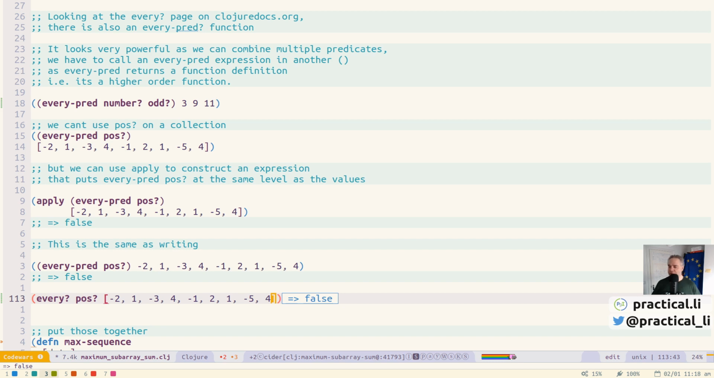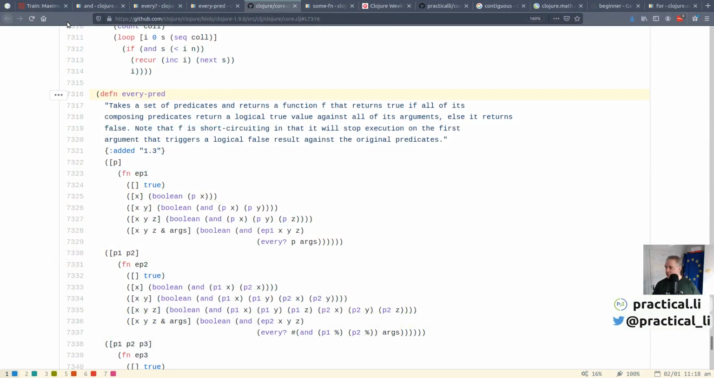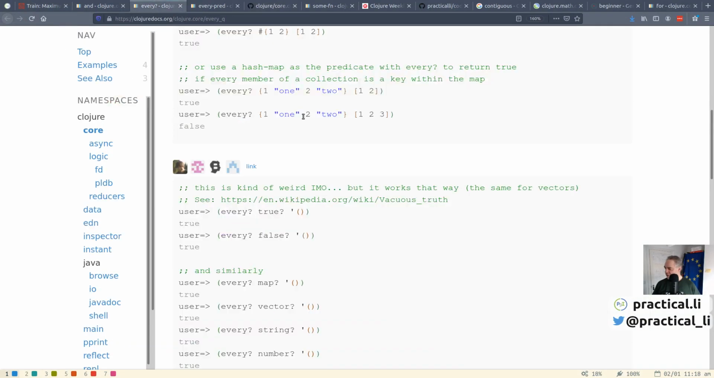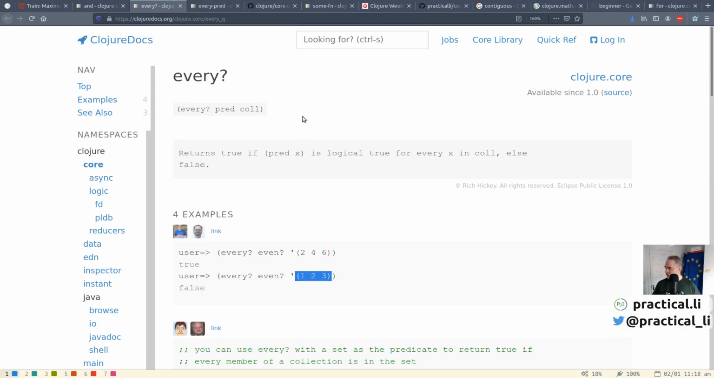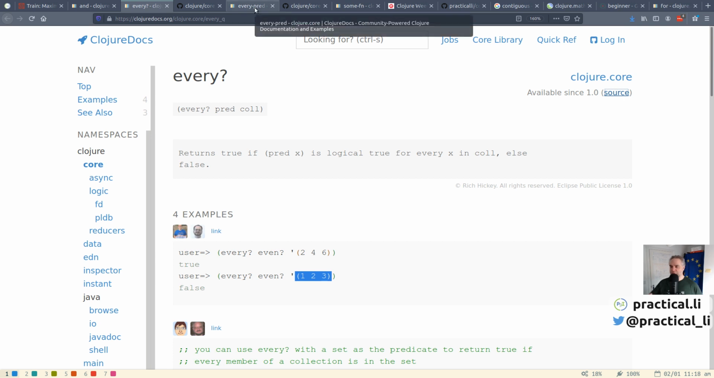Yeah, because I don't think every is returning a function. I don't think it's a higher order thing in there. No. So in this case, because we're only using one predicate, every seems to make sense. Whereas if we've got multiple predicates, then we'd use every pred to be able to combine them together.